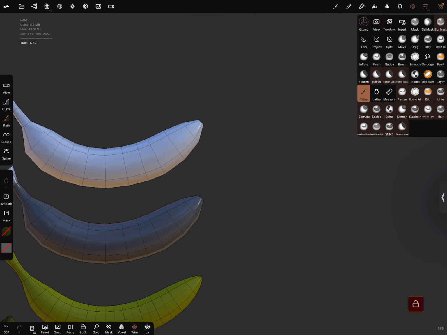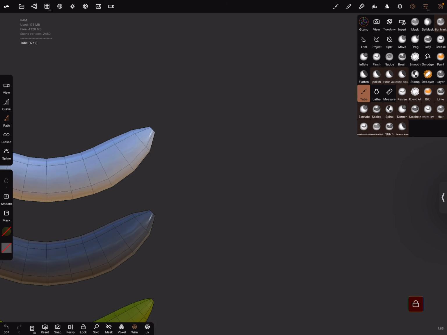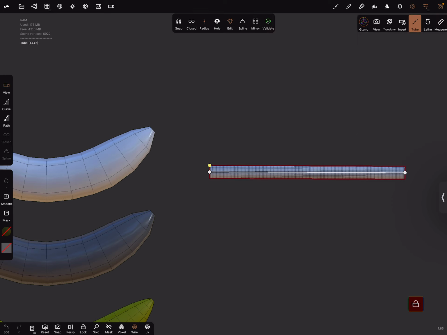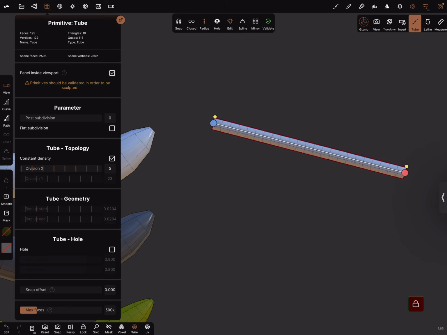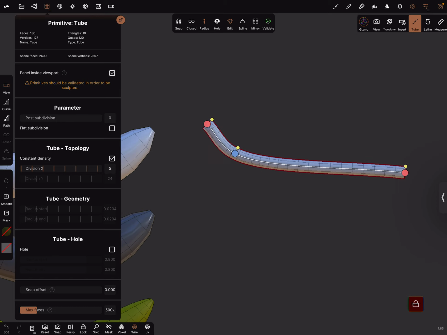And now use the tube. Draw only a straight line and press the green button. And then use the topology settings. The division of the X you can reduce to 5, because a banana, I think, has 5 sides. And at the top there's a radius function. You can switch on every radius and then start adding points.